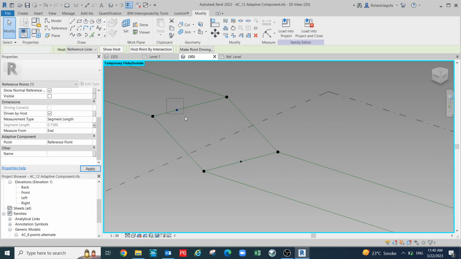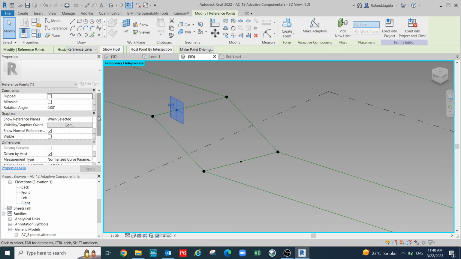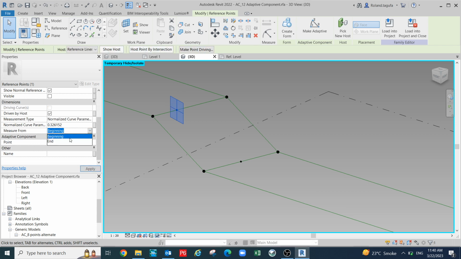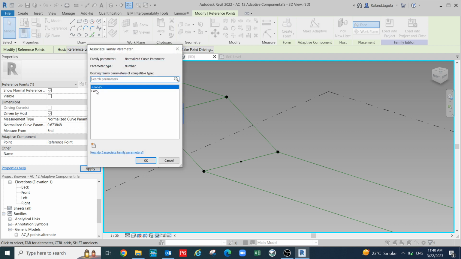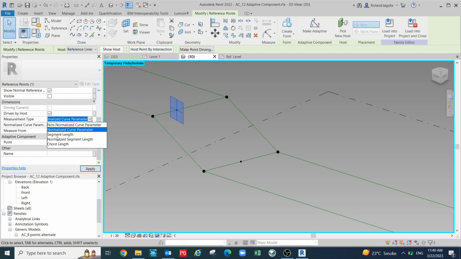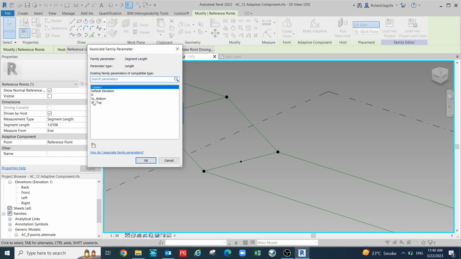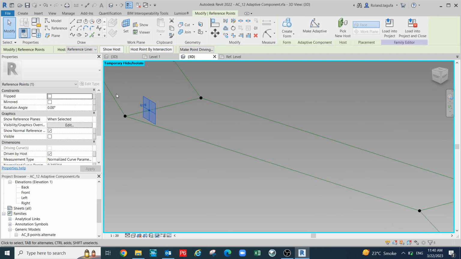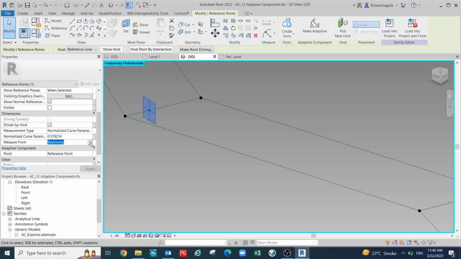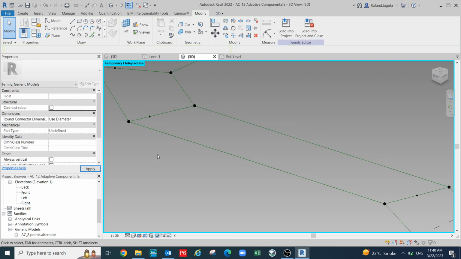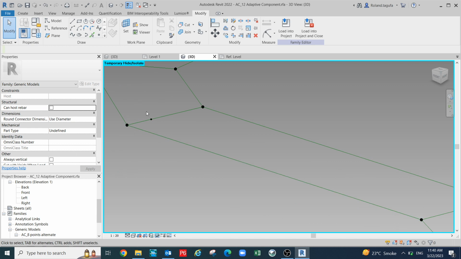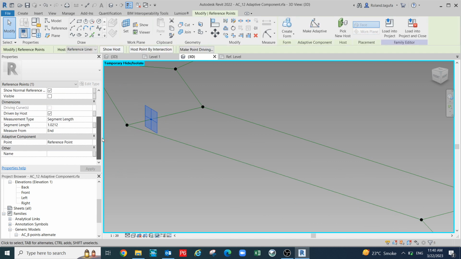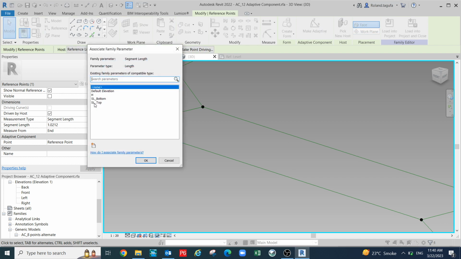Okay, again here, and then end. And then segment length, and then SL top. Okay, this one, and check beginning, make it end, and then make it segment length. Segment length, and then associate as SL top.